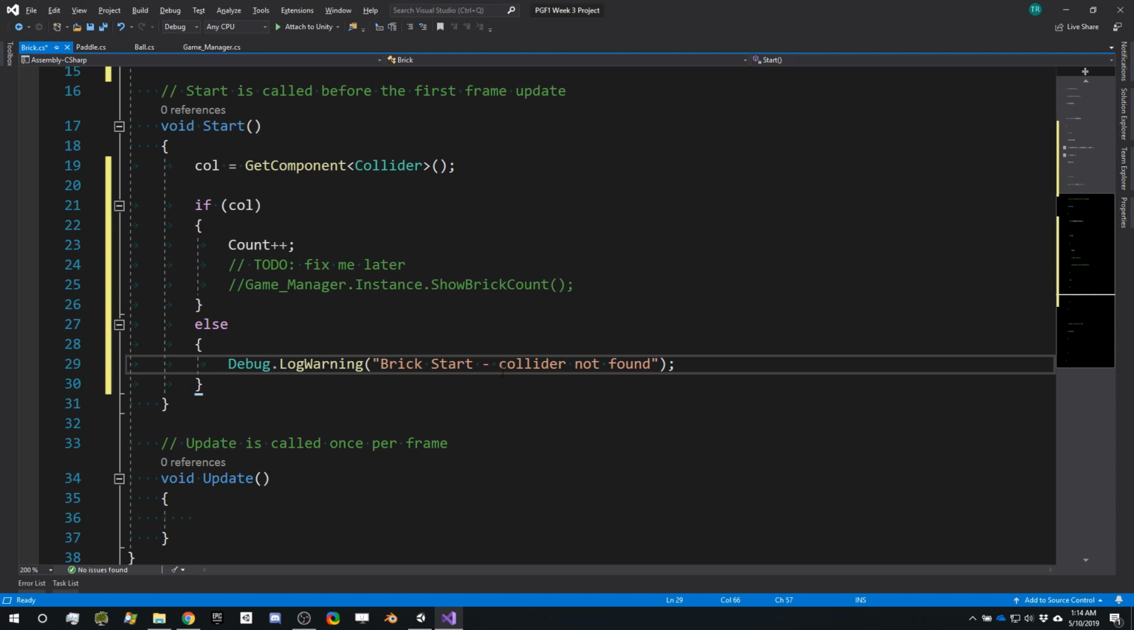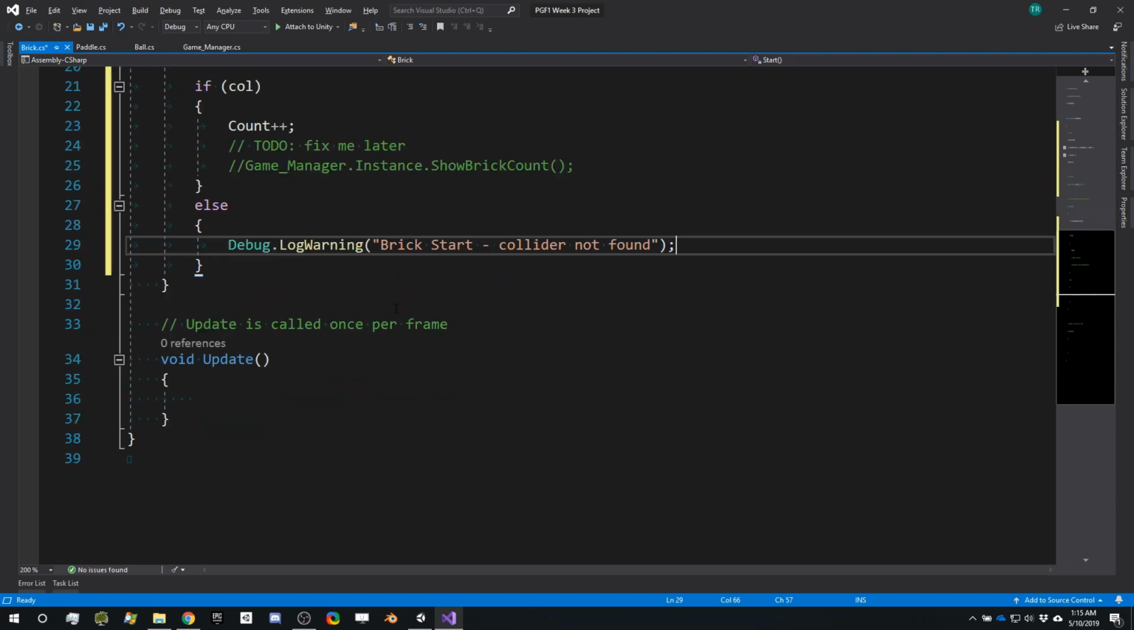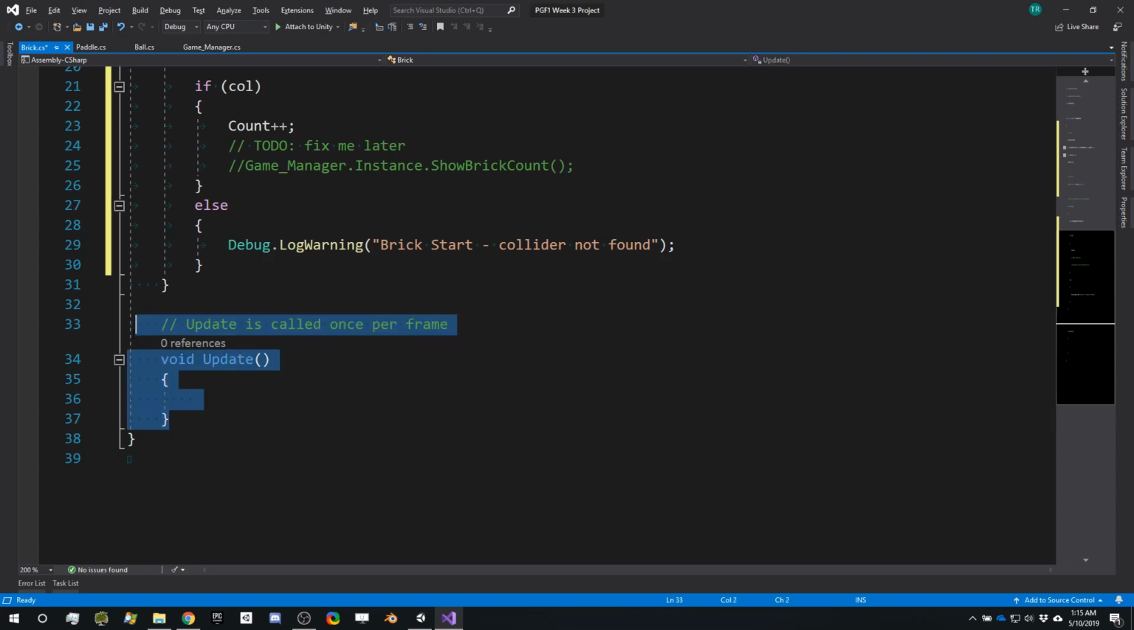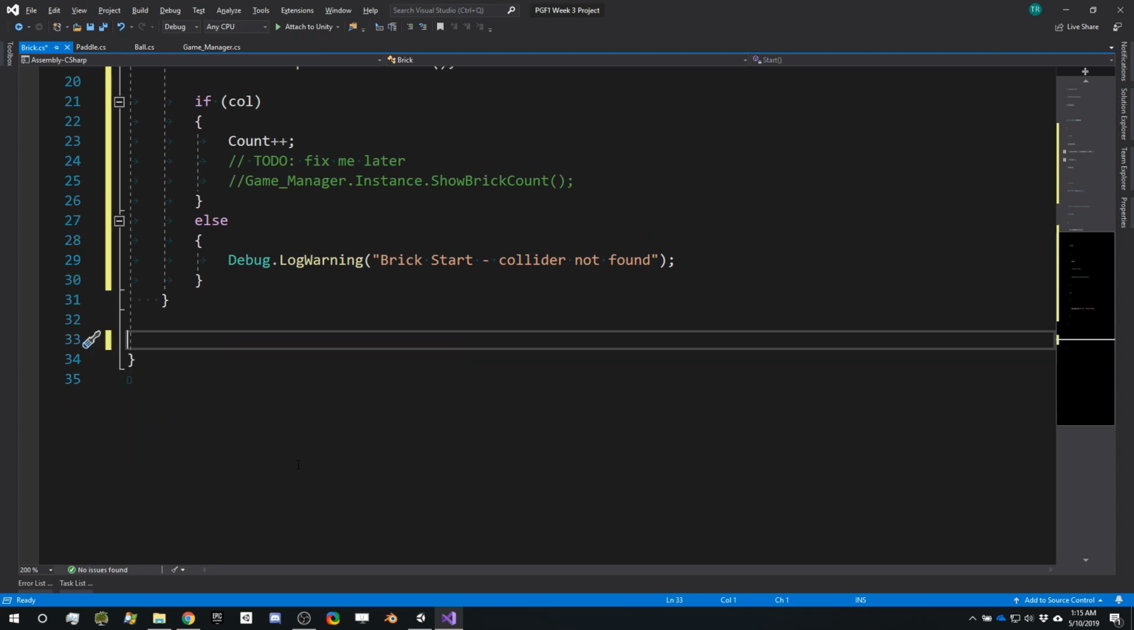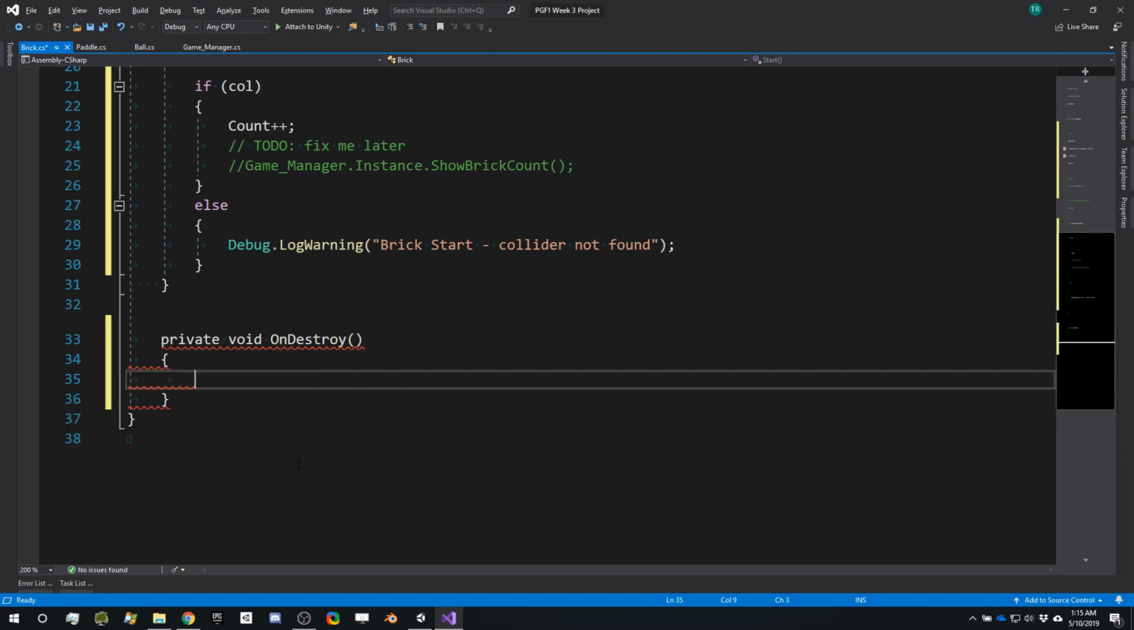So now that we've got the ability to count the object up, we should also have the ability to count the object down when we destroy it. We've hit it enough times, it goes away. So we actually do not need any part of update, including the comment. So you can select all of that and just delete. But what we do need to do is tie into a message that Unity sends when an object is being destroyed. And that is on destroy. And again, because it's part of the system, we get private and then all the rest.